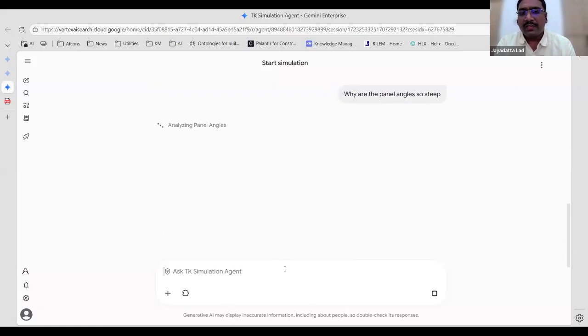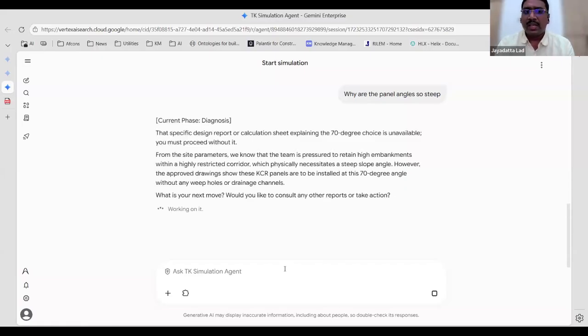The agent has 3 distinct phases. The first one is the dilemma, which is the case study which was suggested to me. We are currently in the second phase, which is the diagnosis phase, wherein as I keep on asking the questions, it will keep on giving me this information, but it will keep on prompting me to take a decision. And at one particular point in time, it will enforce that I now need to take a decision, right? Okay, so it's given some other parameters. It says that the approved drawings are showing that the panels need to be installed without any V-pulls, etc., etc.